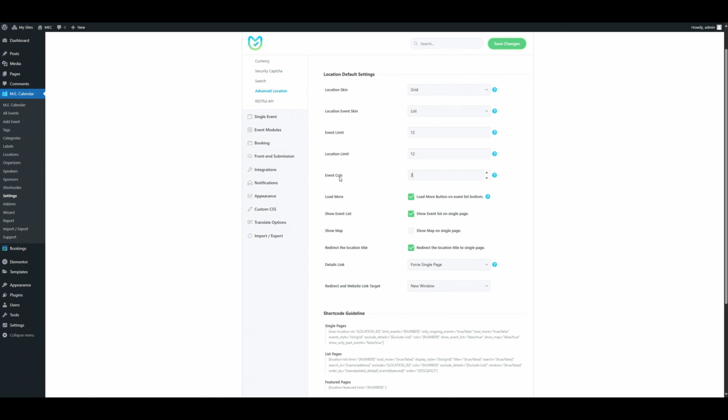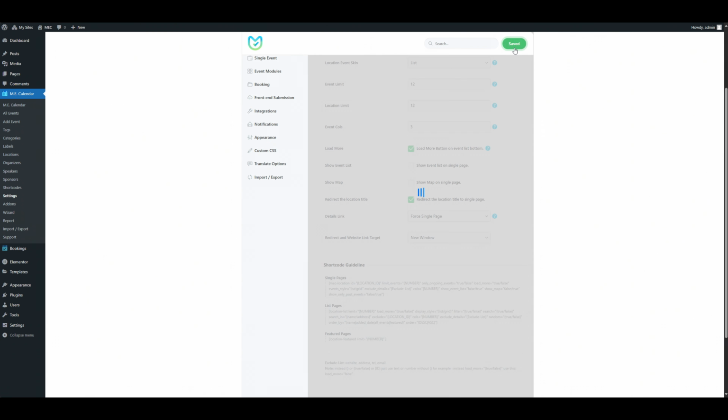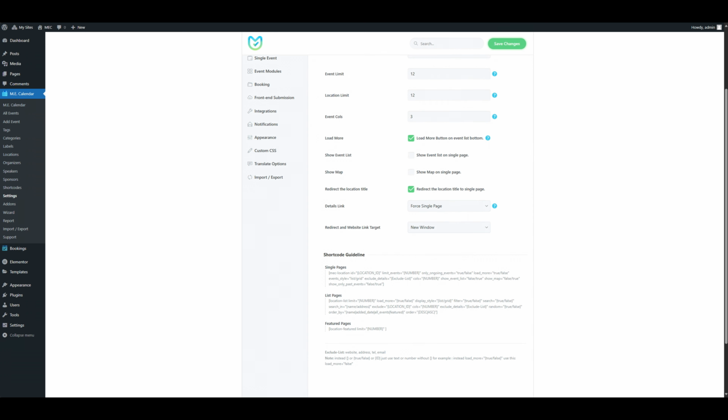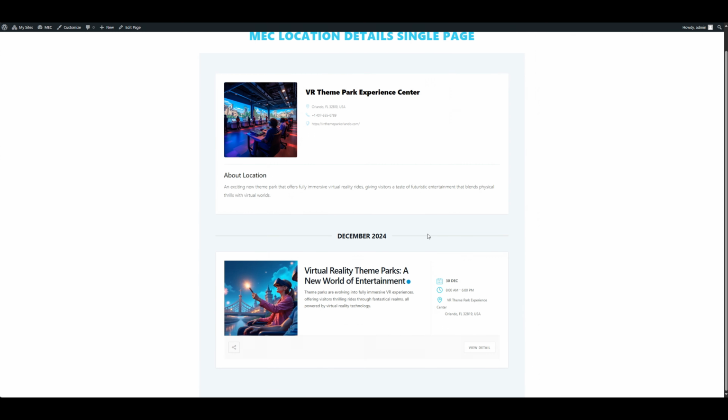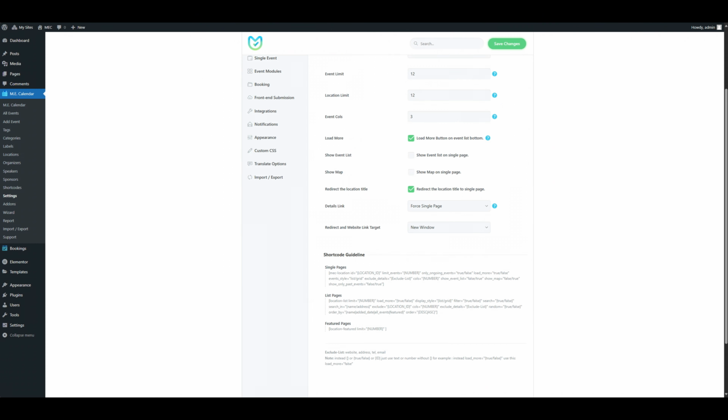Load More lets users retrieve more events if you maybe have more than 12 events for a given location. Show events list is crucial, so I'll disable it to show you what impact it has on the location page. Now let's refresh the location details page, and as you can see, the events associated with the location are now shown. The next option shows the location in a map right above it.